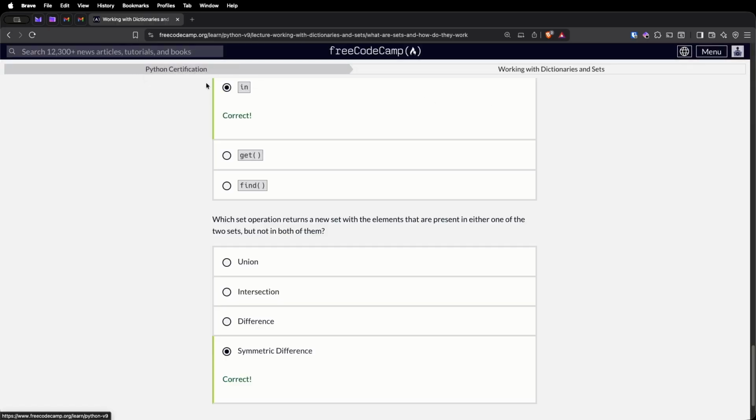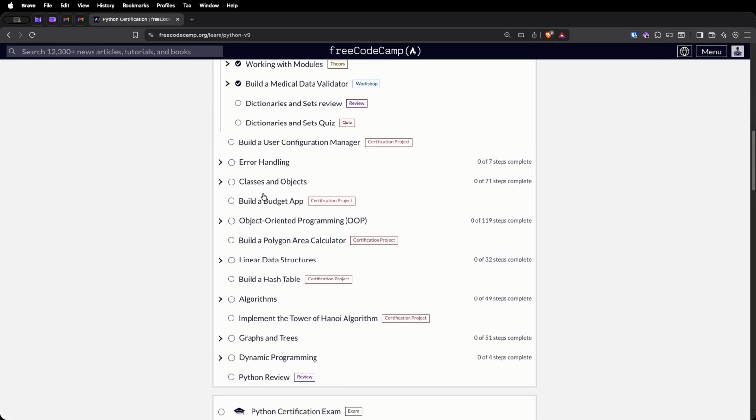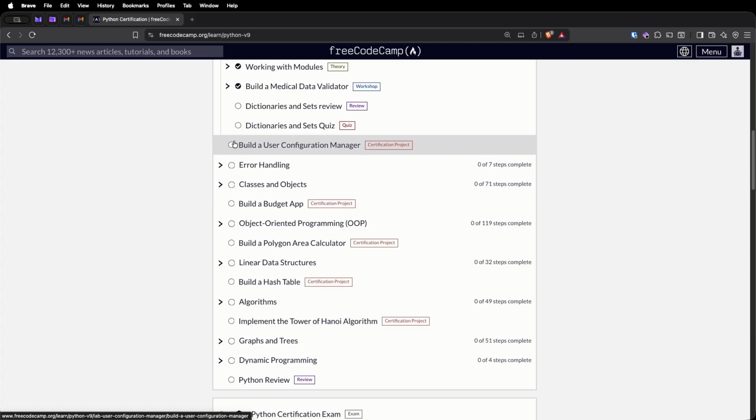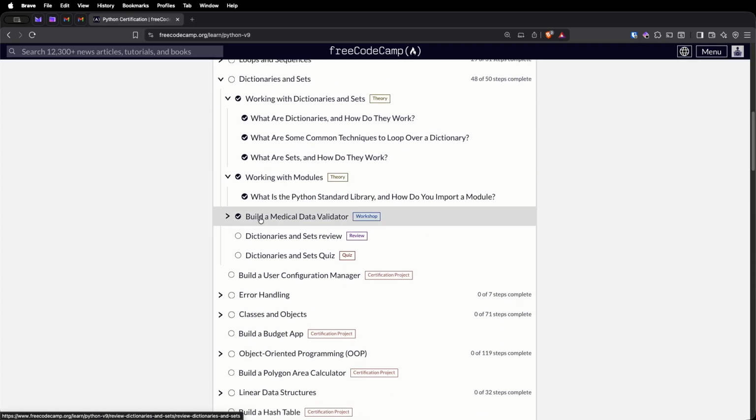Let's see what's going on tomorrow. Modules. It's checked off here because I've already gone through it, but we'll go through it together tomorrow.